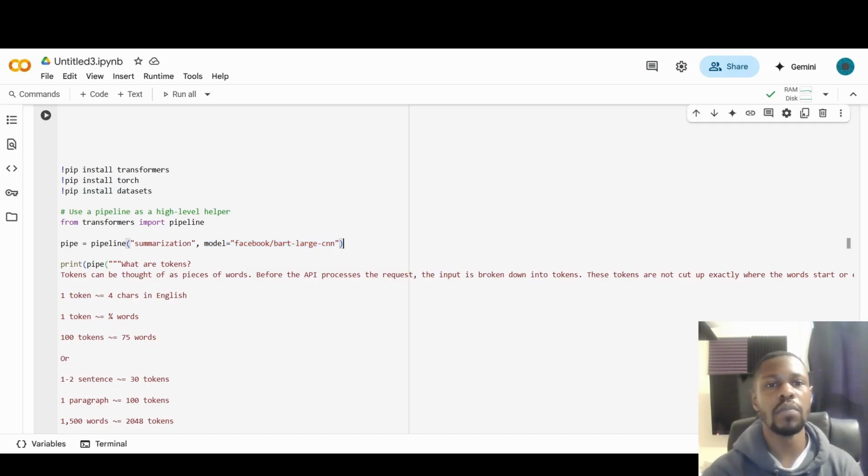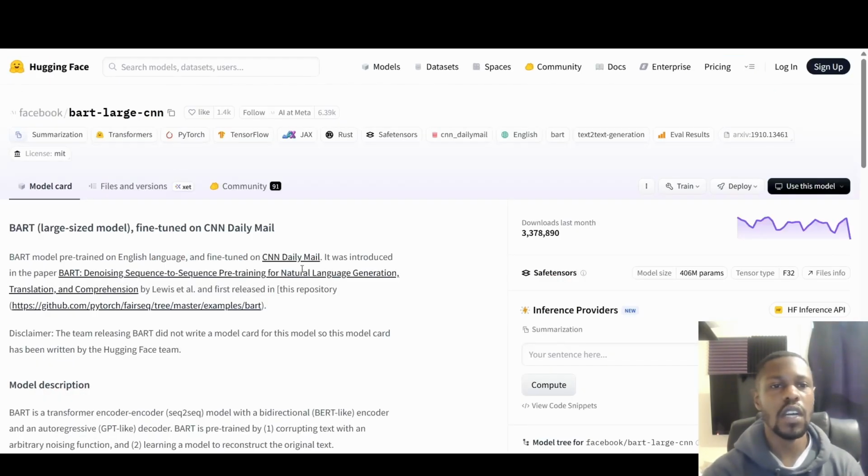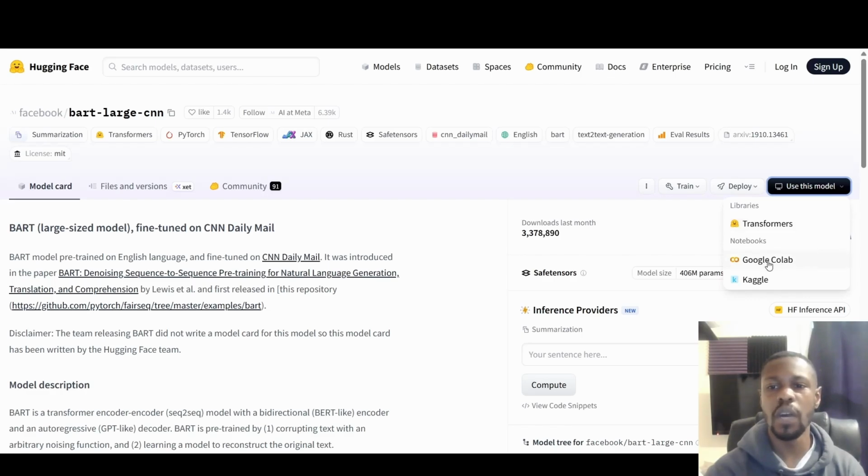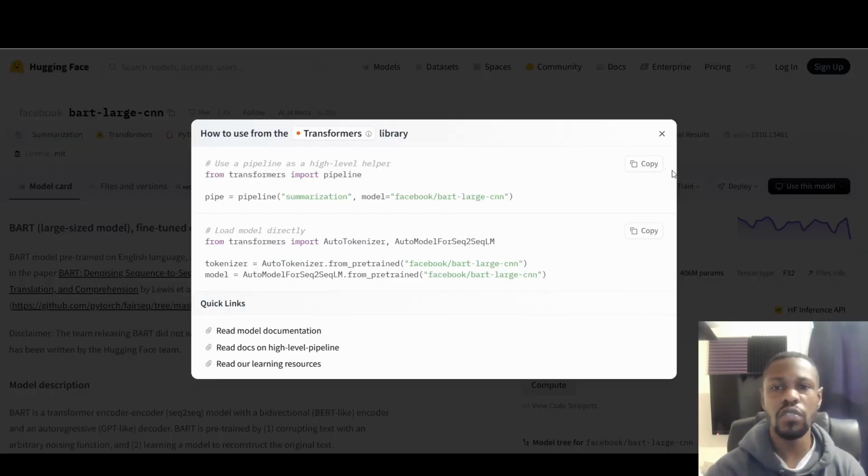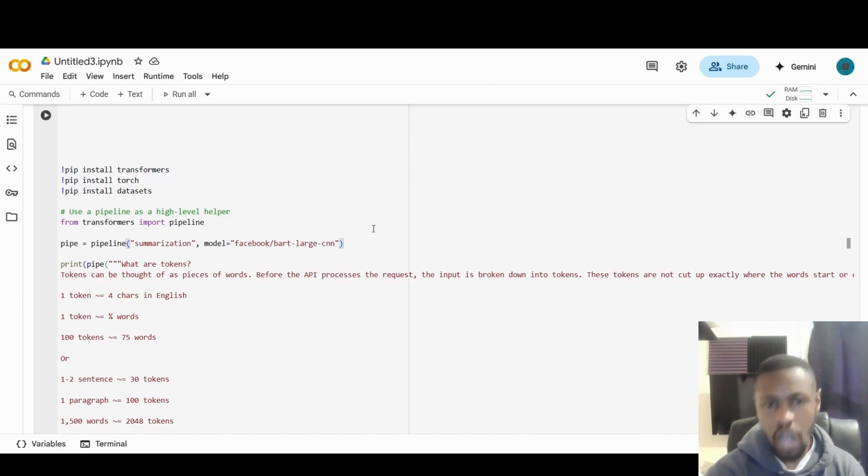If you come over to Hugging Face, this is the model here. If you want to use the same model, all you have to do is type in bart-large-cnn in this search box here. To use the model, you can open it straight up in Google Colab, or come over to this transformers section, and if you want to use the pipeline like I have, you just copy that pipeline, come back over into your Google Colab workspace and paste it in like so.